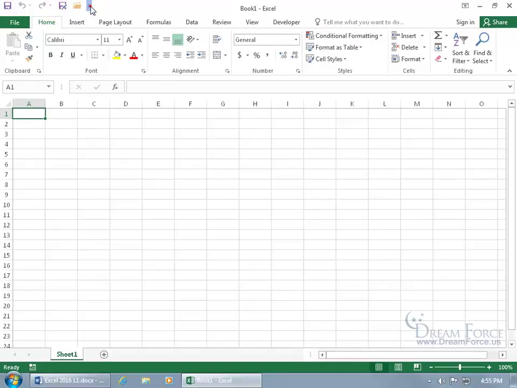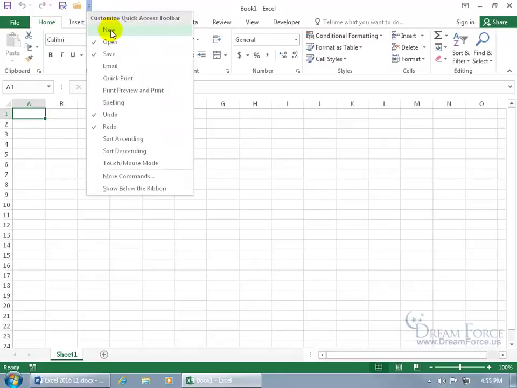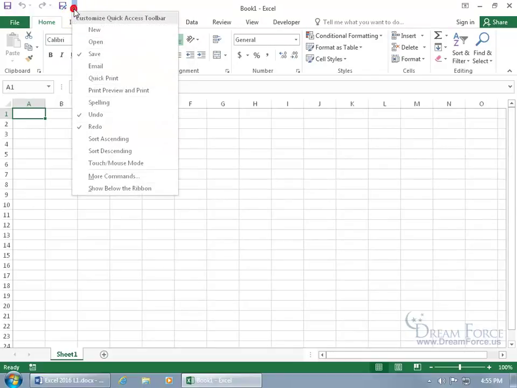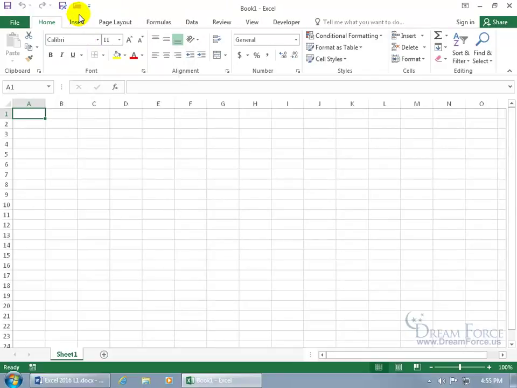You can either click on its corresponding drop-down arrow and see a list of some of the more popular commands, and you can see the ones that are currently on the Quick Access toolbar. They have a check mark next to it. So if I deselect it, it removes it. Click on the drop-down arrow to check it, it adds it back in.